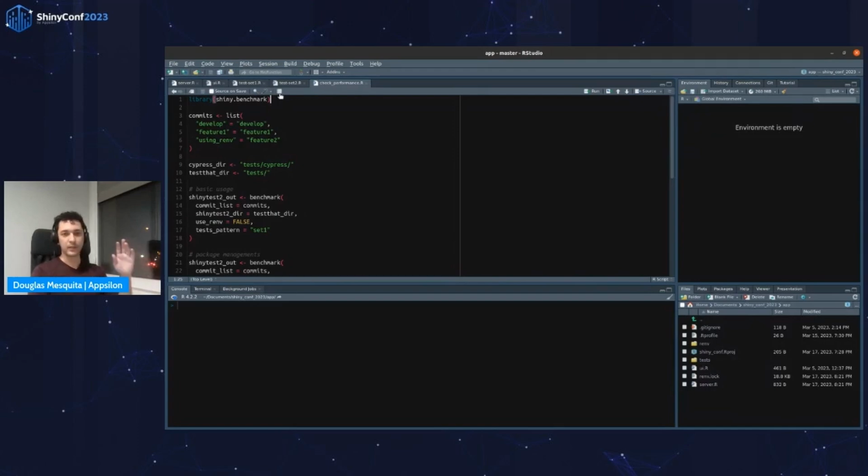As I said, the code that I'm going to run here is in my GitHub, so you can have a look at this, and I will start talking about some of the features of this package. It's super easy to install shinybench. As I said, it's on CRAN, or if you want, you can install the development version from GitHub. And all you need to use shinybench is a named list with the commits. Again, it can be the commit hash, it can be a tag, it can be a branch name, whatever. In this case, I'm using the branch names that I just created.